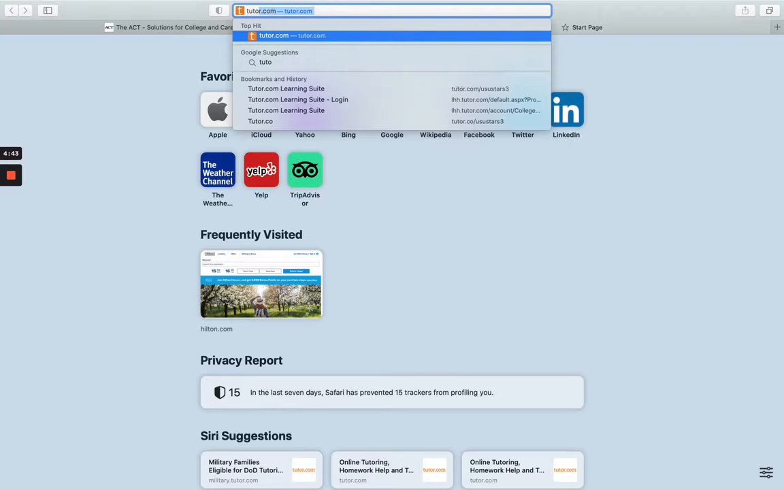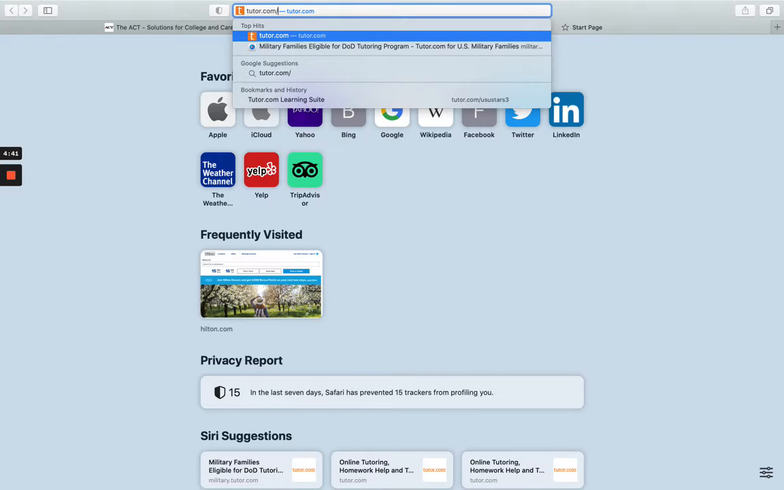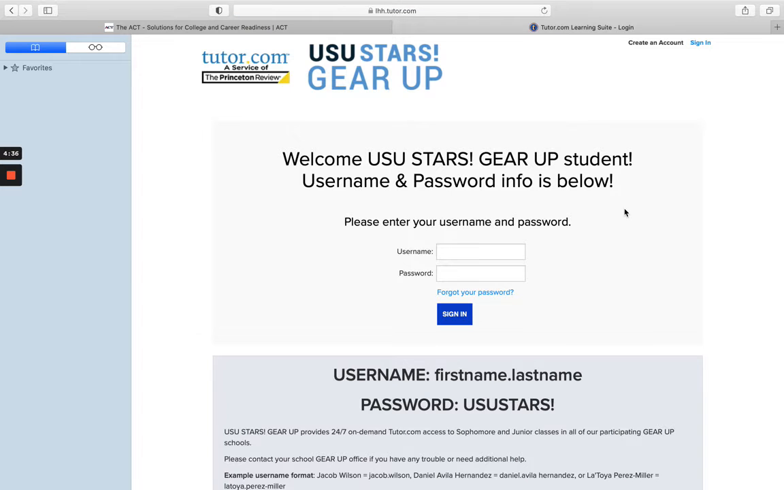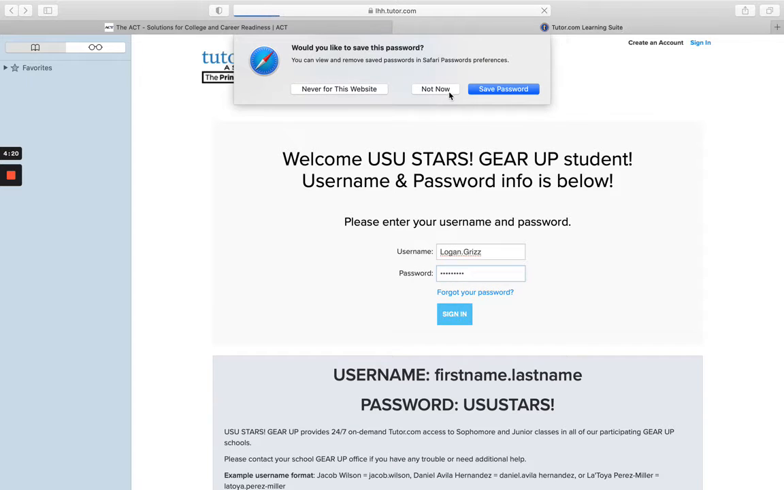The first is found at tutor.com/USU stars 3. From this page, your username and your password information is found right here in the bold letters. It's your first name, period, last name, and the password is USU stars, exclamation, and then you'll sign in.